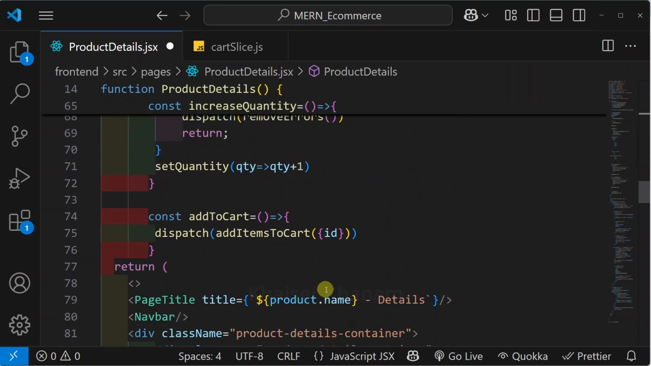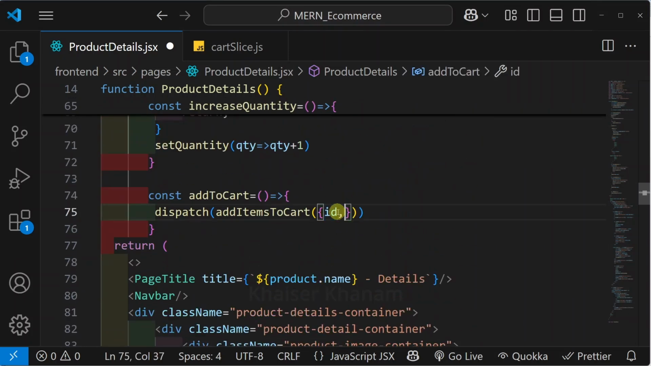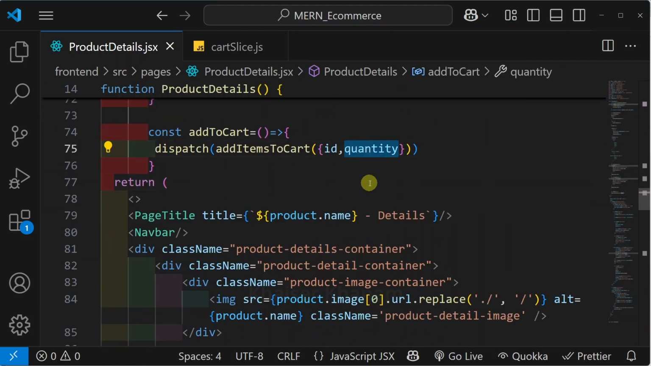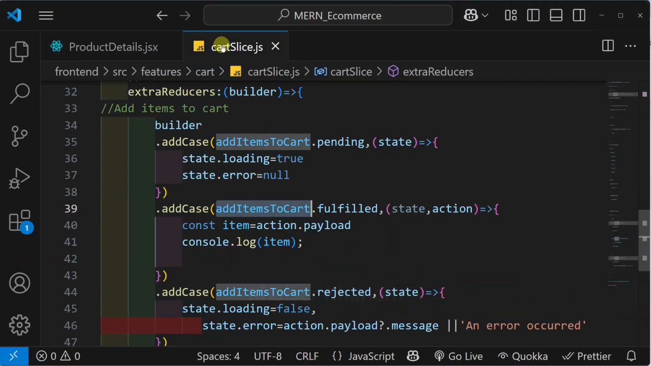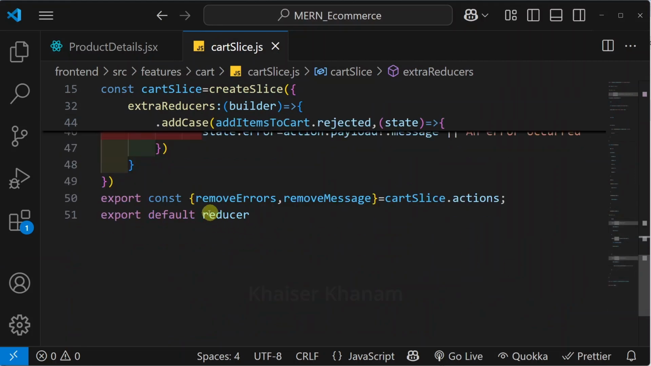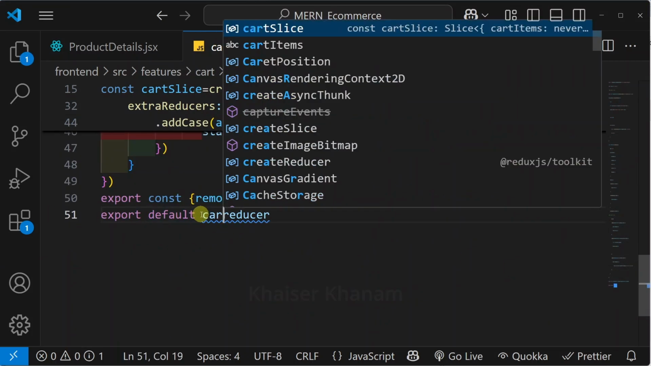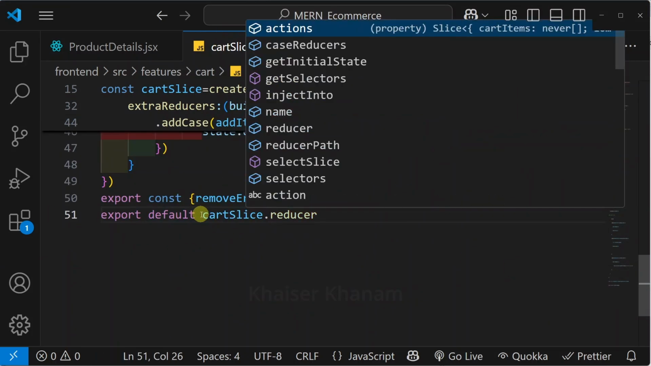Whatever ID we have, we are just going to access that ID, and that ID we will be passing. And next, what do we have to pass? We have to pass quantity. How many quantity are we passing for that item? That also we are passing when we dispatch this action. Now come here, let me refresh. Okay, I will inspect. Reducer is not defined. Let me come to cart slice.